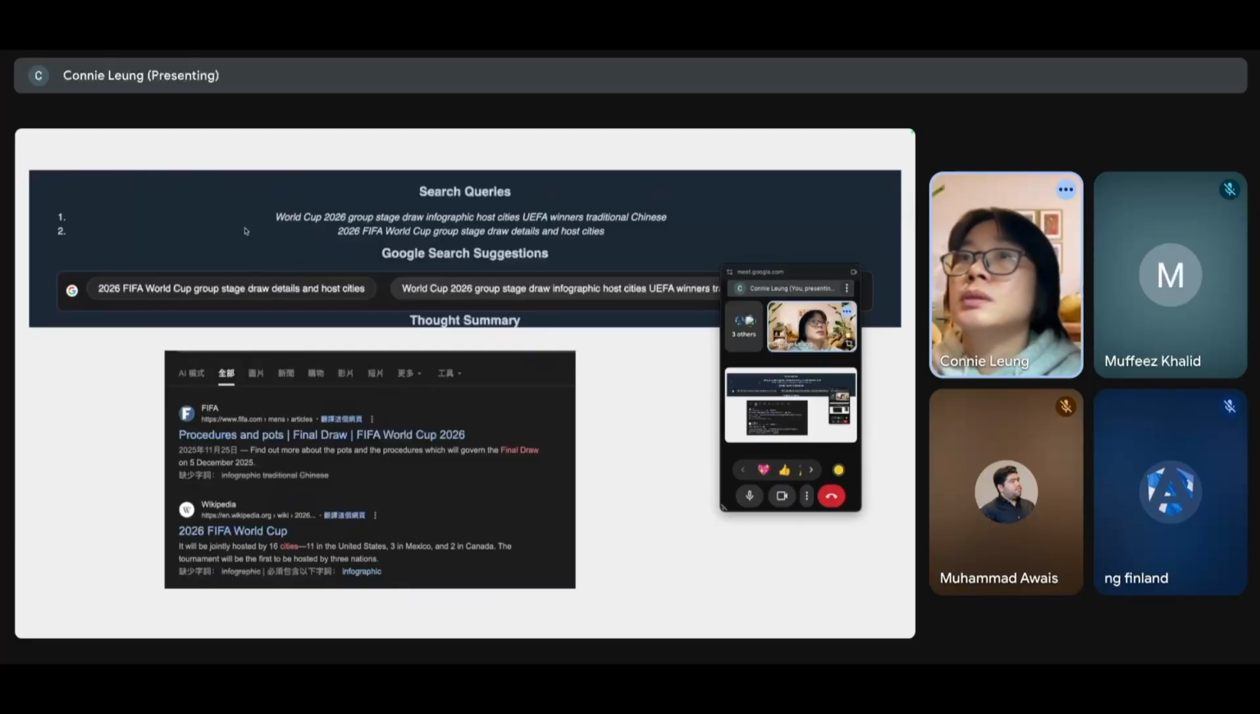So the World Cup 2026 and 2026 FIFA World Cup, these are the web search queries. Google search suggestion is the render content that has some HTML elements. That's why I assign this render content string to the inner HTML attribute of a div element.